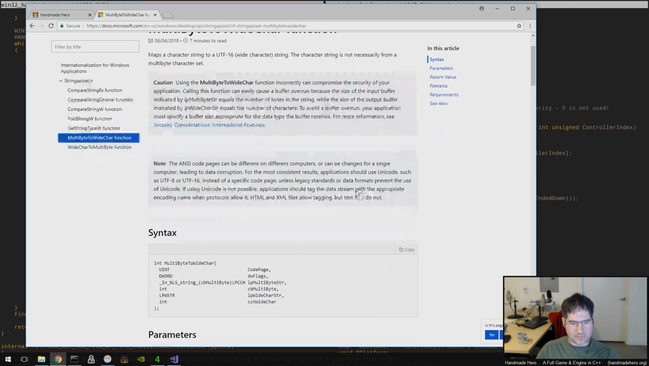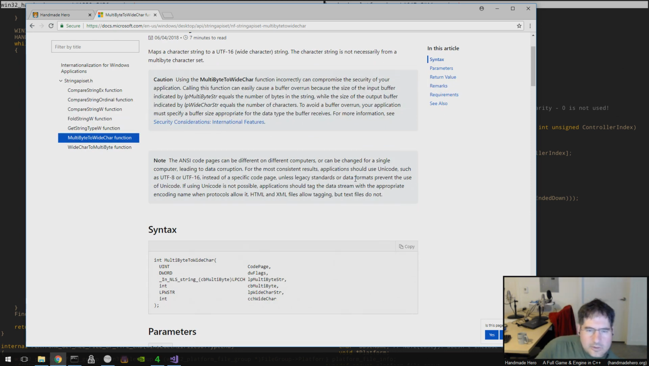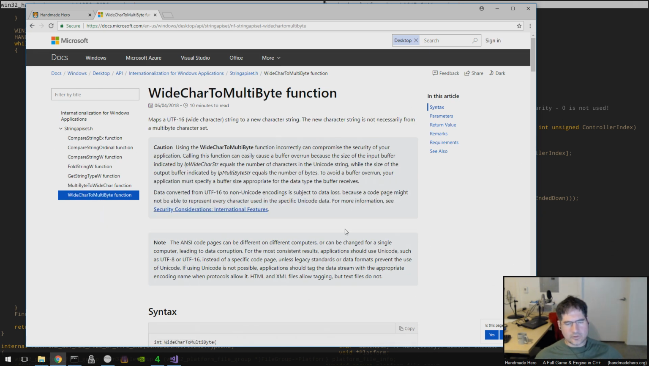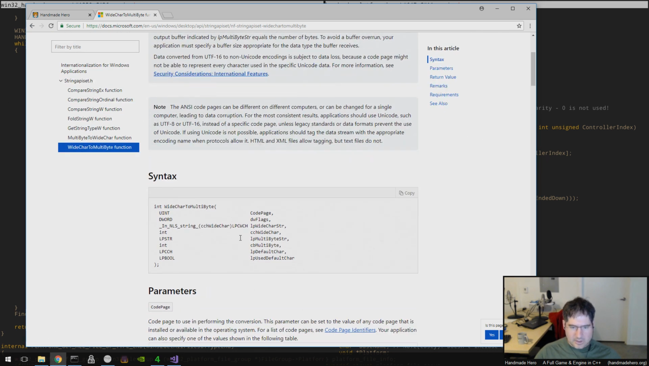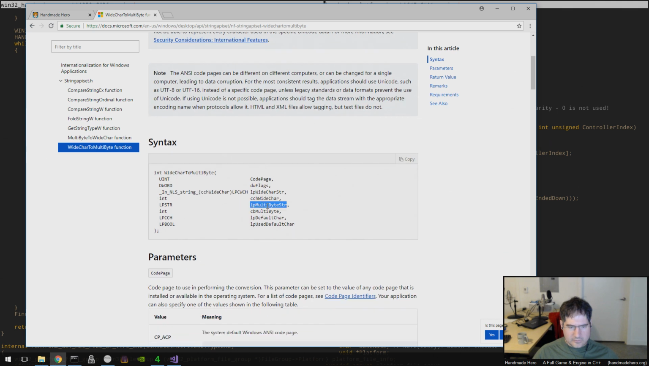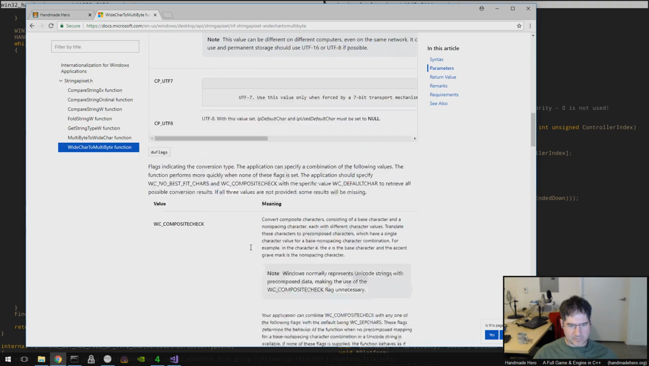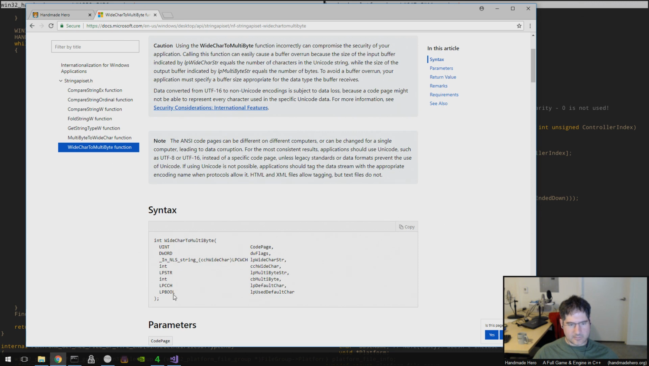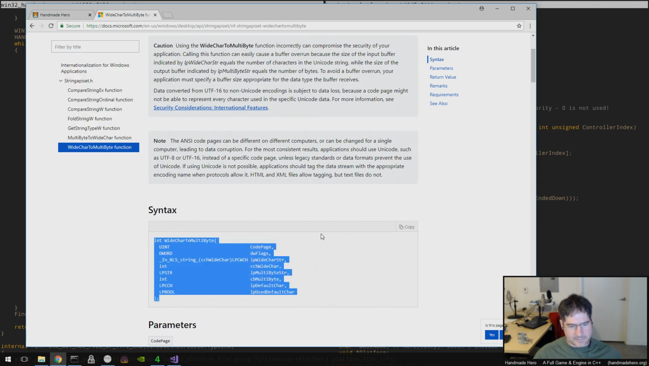Wait, what is it talking about? Using multi-byte to wide char... Oh, I don't want multi-byte to wide char. I want the opposite. Thank you. Using wide char to multi-byte function correctly can compromise the security... Okay, yes, I know that. Thank you. This can take counts of each, though, right? So as long as you pass the right counts, you're fine. Am I wrong about that? Not sure where the actual problem comes in. But this is what we actually want, right?